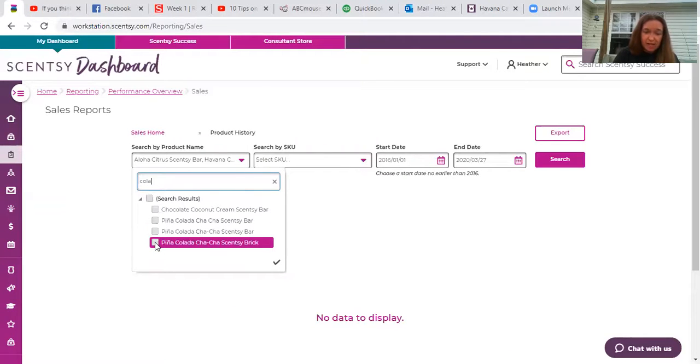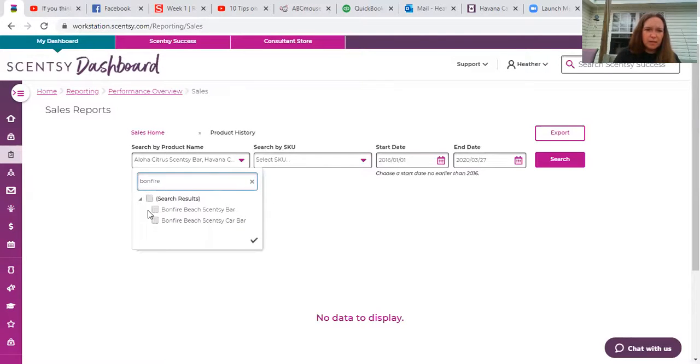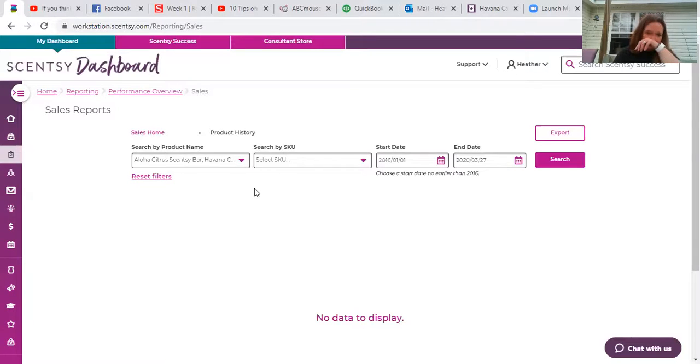This was originally available as a brick a couple of seasons ago, so I've got to click on that as well. And then let's do Bonfire Beach. So again, you want to select whatever's available. Once you have your products selected, and honestly, there may be a long enough list that you have to do more than one report and combine them. That's what I had to do for this season.